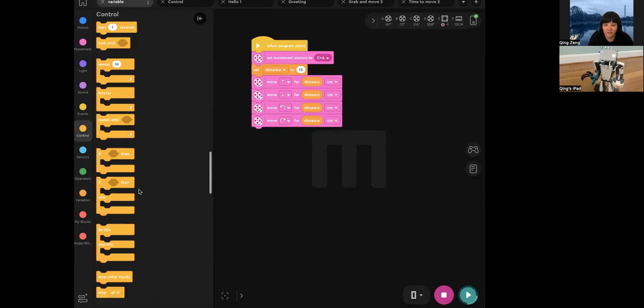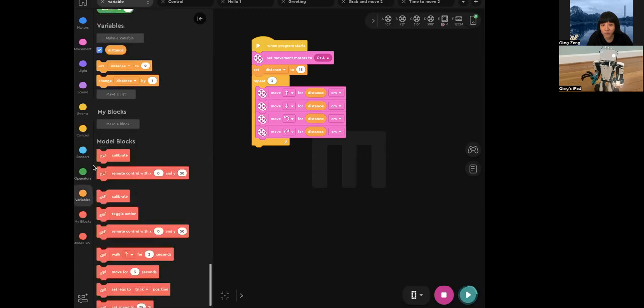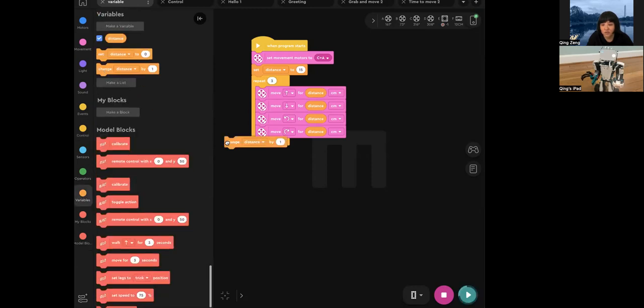If you recall from last lesson, we have learned some different control structures. In this case, let's do repeat. We'll repeat 3 times, right? And each time we will go back to the variables, we will change the distance by, let's say, 5. So the first time it will go through this loop, it will do 10, and then it will do 15, then it will do 20.